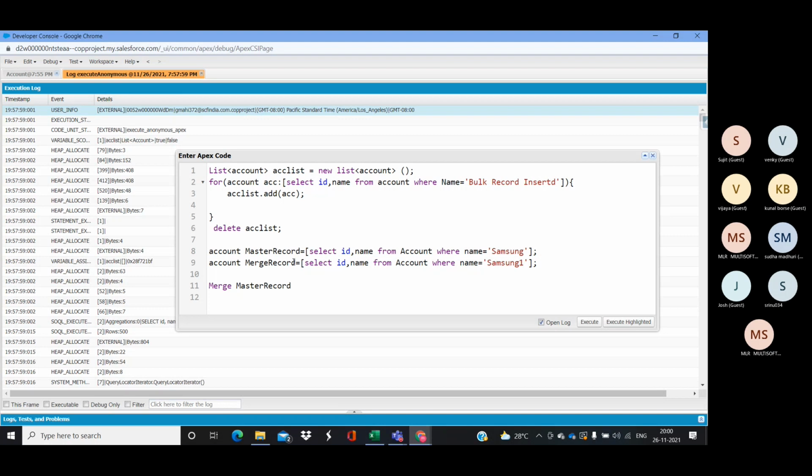Give a space, and whatever record you are trying to merge into the master record, you can add the merge record variable. Whatever record you want to delete from the database, you should provide that record variable after the master only. See, this is the merge functionality. Two records are there. If you utilize the merge DML, it will combine to one record.